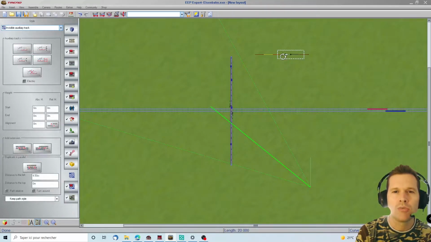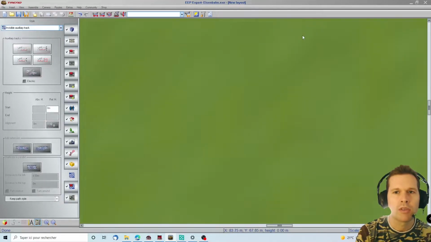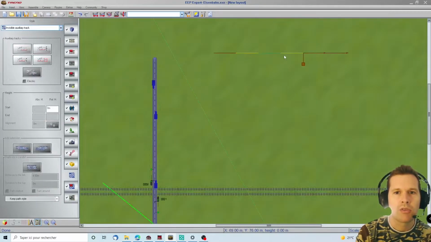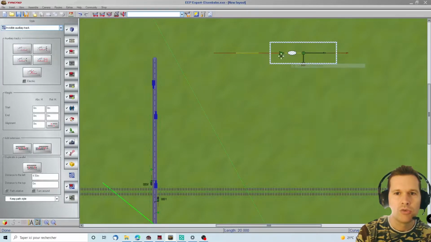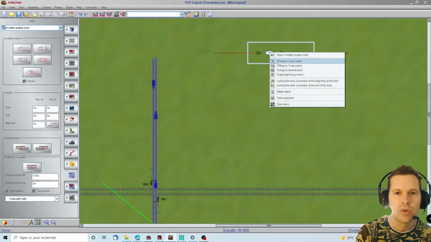That one is going to be a 3-way. That one, no, not a 3-way. We don't need to have it a 3-way. We only need to have it a 2-way switch. And the same for the other one. So 2-way switch and 2-way switch.